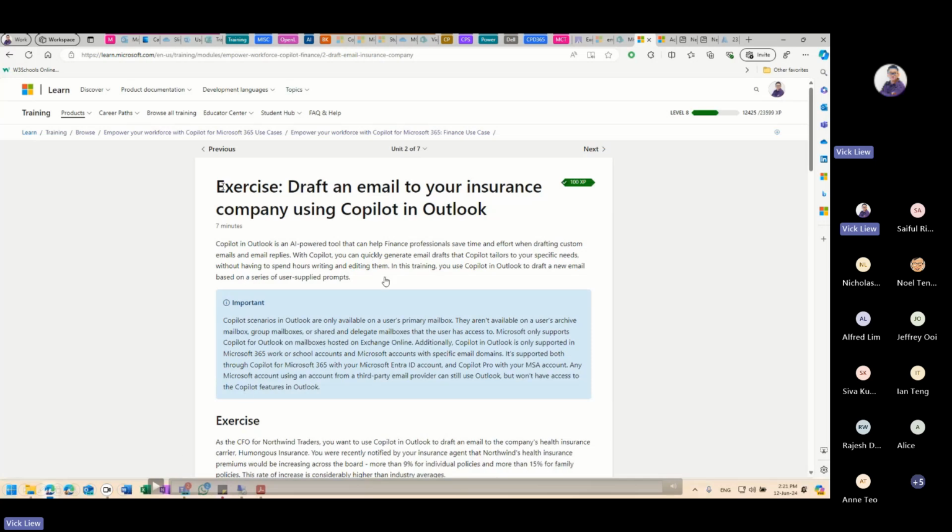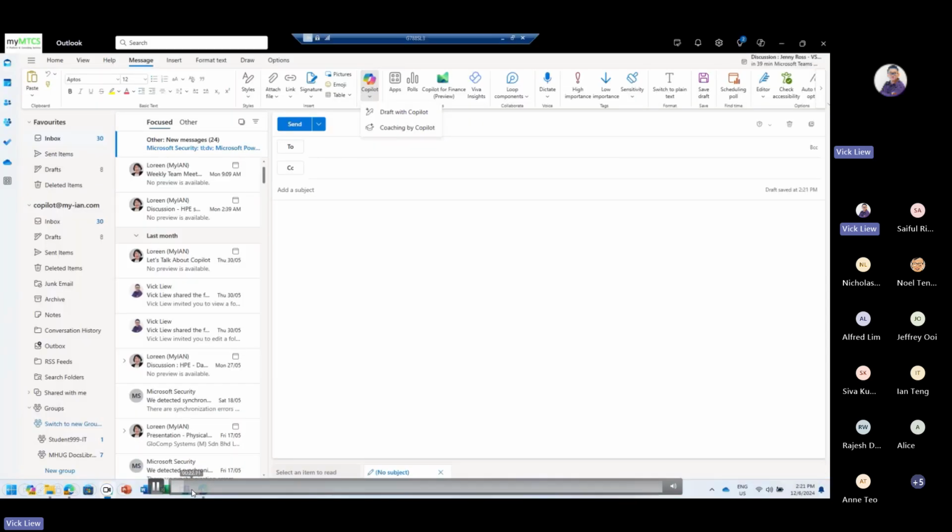So this is a sample that you can find in Microsoft Learn Doc. I'm going to just play the demo recording I did this morning. You see, this is a finance use case, so you need to analyze this, or you reply to this email per se.